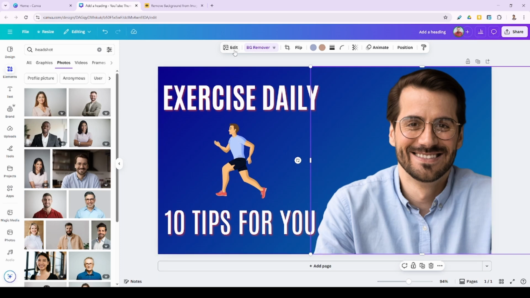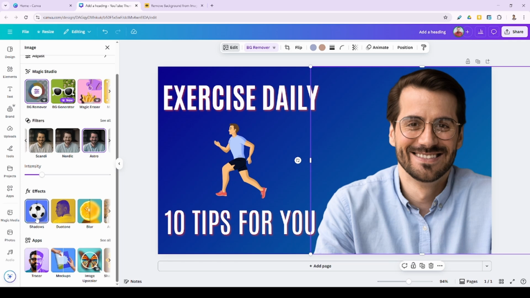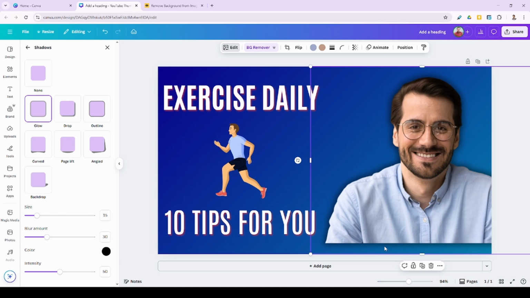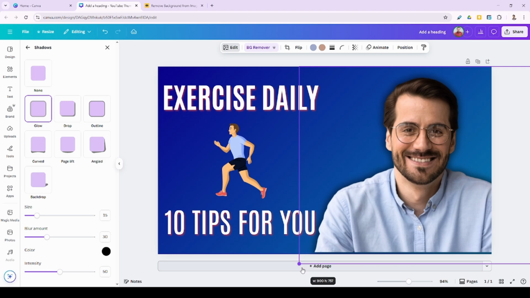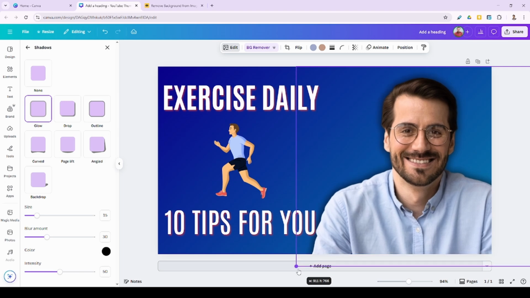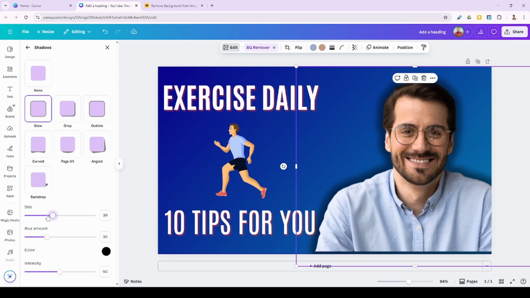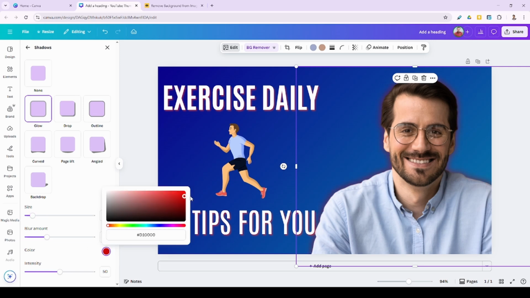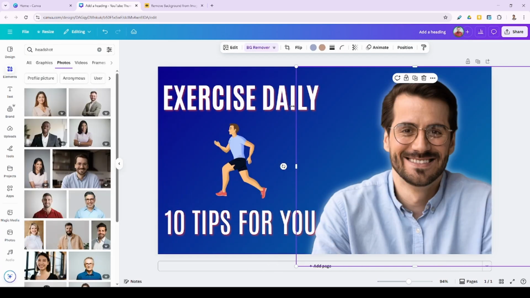Then again select it, go to edit. You have other options. Maybe in effects, go to shadows. You can have a glow around the person. As soon as you add the glow, the picture size may get smaller. So you have to put some anchors and put it in place. Then you can also play with the glow size, blur amount, maybe change the color to red, white. White looks better.